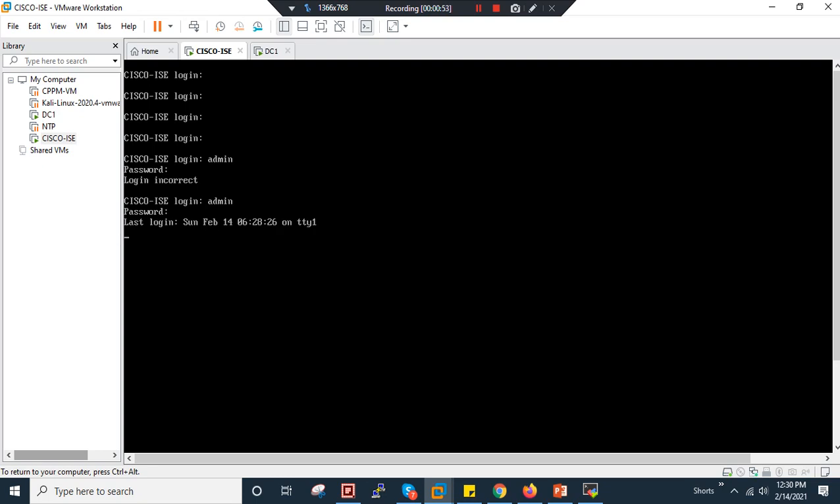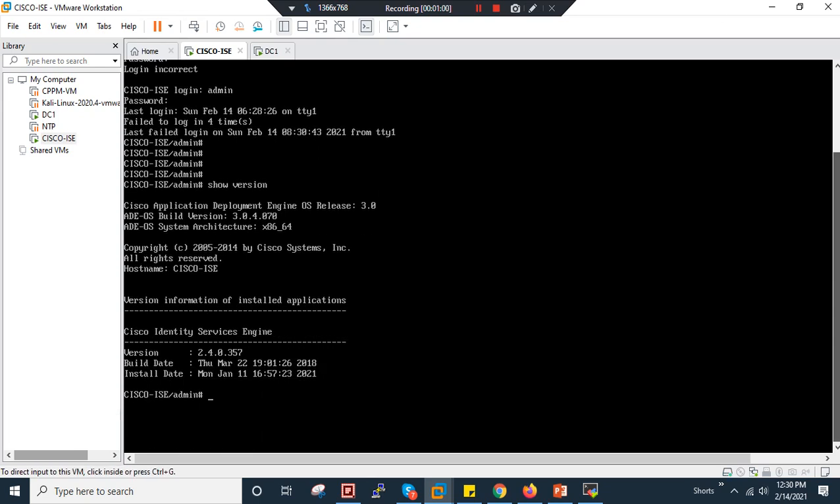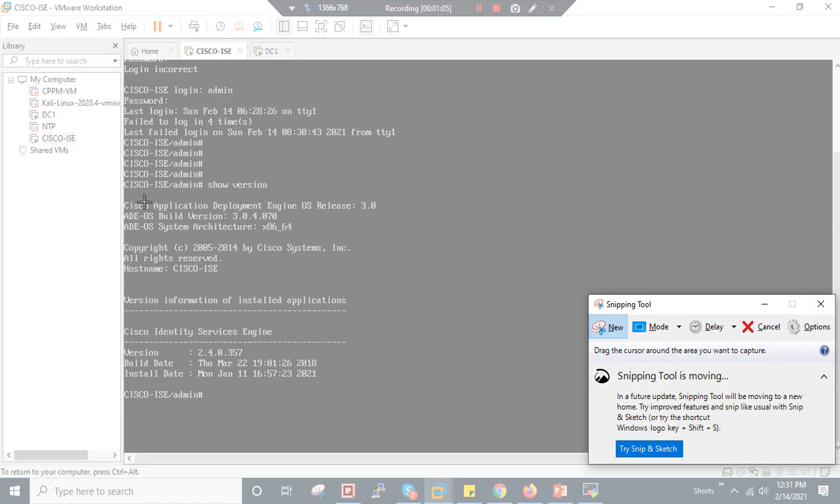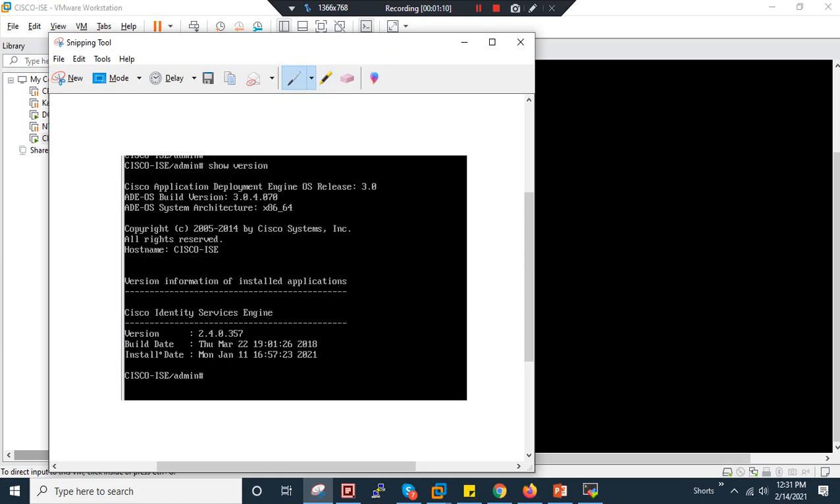As you can see here, show version, and my host name. Let me take a snapshot here, so I can explain this one. This is my host name, Cisco ISE, and I'm using version 2.4. This host name is really important for the configuration part.